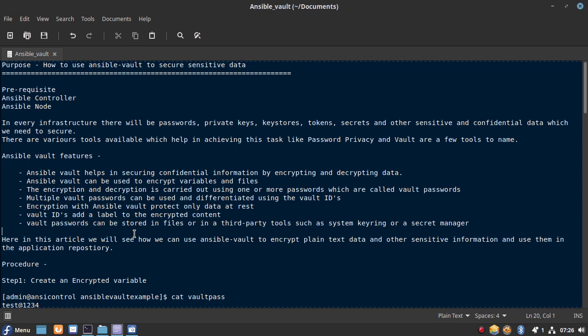So I already mentioned, like we can use a plain text file on a file system, in a secured way, or you can go with other third-party tools like Secret Manager or third-party tools. So this is high-level information or important notes about Ansible Vault.